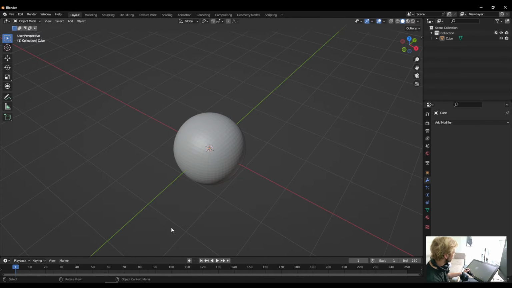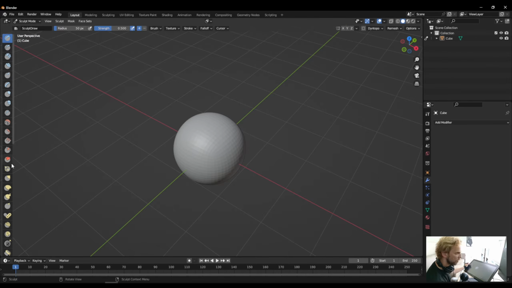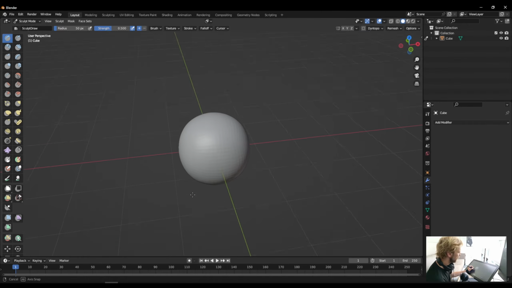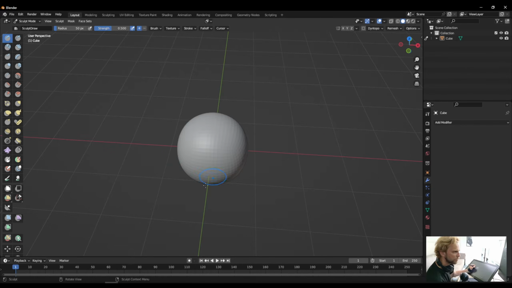Back to the tutorial. So under the mode, I switch from object mode to sculpting mode, right? And these are all of the different tools in terms of sculpting that we have. We will not be using many of them, just some. And always at the start, try to have your resolution as low as possible.